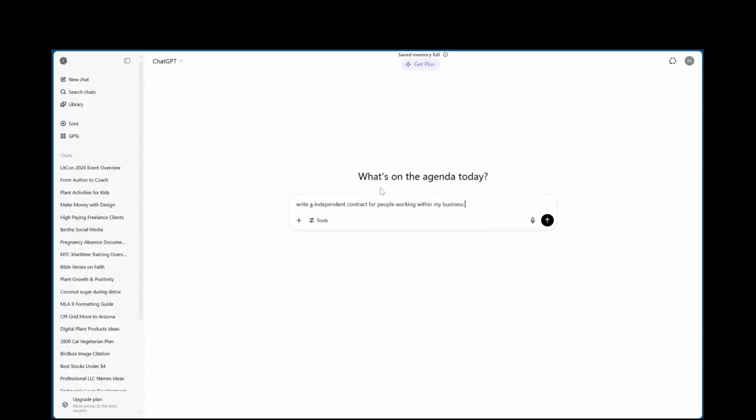Now, one thing about ChatGPT, the more that you give it, the better it is, of course. So if you want to go ahead and put in what state you're located in, if you want to give it the name of your business, if you want to give it the name of the person you're working with. But this is to create a template. So certain things that you want to put in there, you can, but you can also go ahead and edit this afterwards. And I'm going to show you how to do that as well.